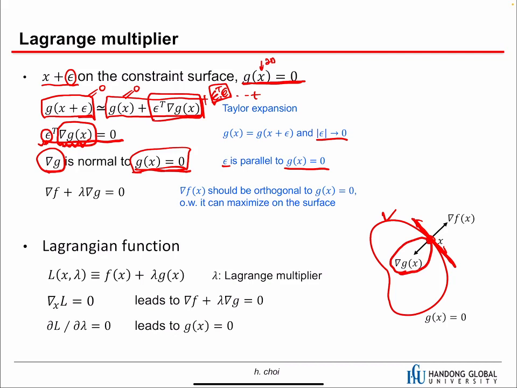Then the gradient of f should also be orthogonal to this surface, otherwise we can still maximize on the surface. If the gradient is in this direction, it means that on this surface we can maximize this function, so that is not the actual optimal solution. So we don't have an optimal solution in that direction. So this one should also be orthogonal to this surface. Now we got this direction, and these directions are on the same line.